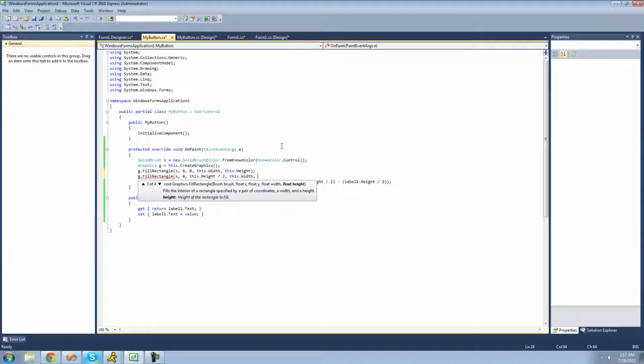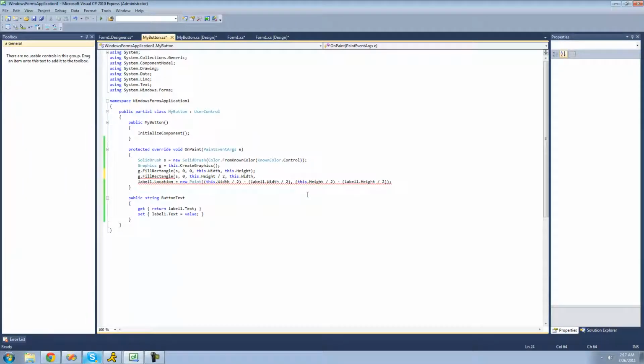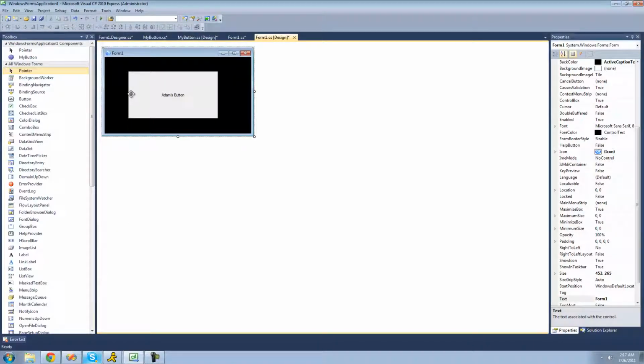And then for the height, we want it to be from halfway down the button to all the way to the rest, so basically from here down. So we're going to say this dot height divided by 2. Since this is 5 if the whole thing was 10, we'd be starting at 5 and then we want to draw the rest of it. So we start at 5, then go 6, 7, 8, 9, 10, and draw all the way to the bottom. And then we'll have a rectangle halfway down our button.